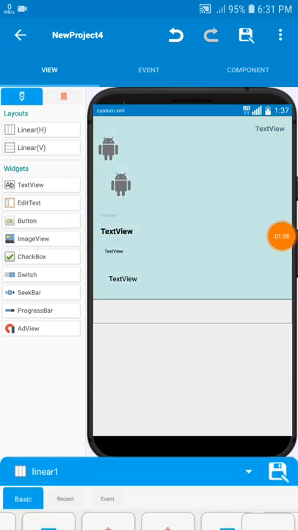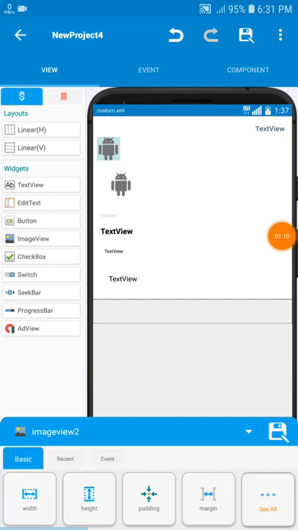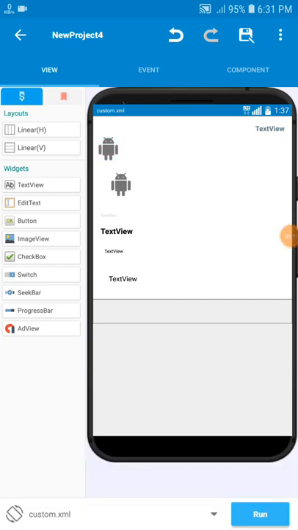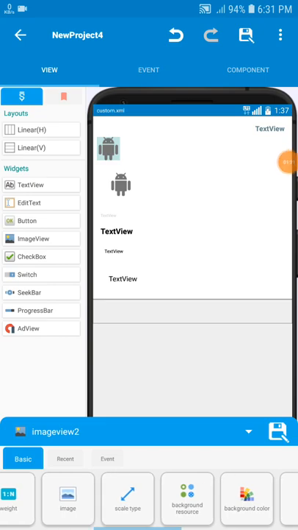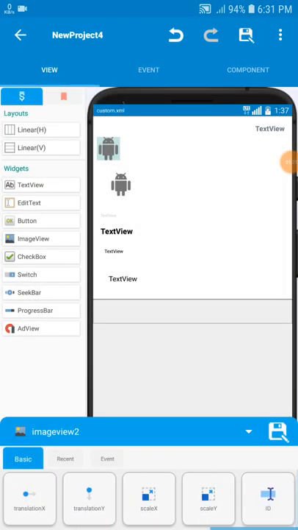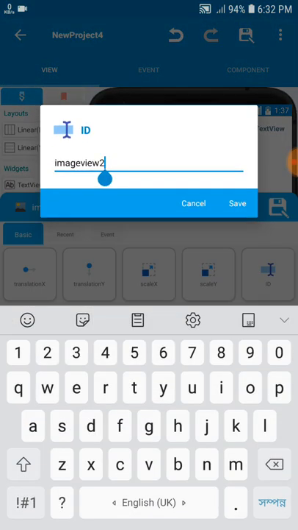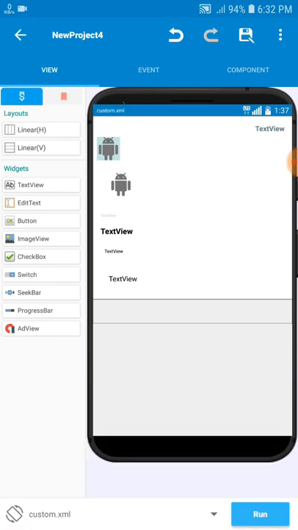But don't give it a fixed height or width, because then the user can't see the picture well. So I recommend just changing the scale type. Then change the image view name. Here we give it picture. After that just save it.